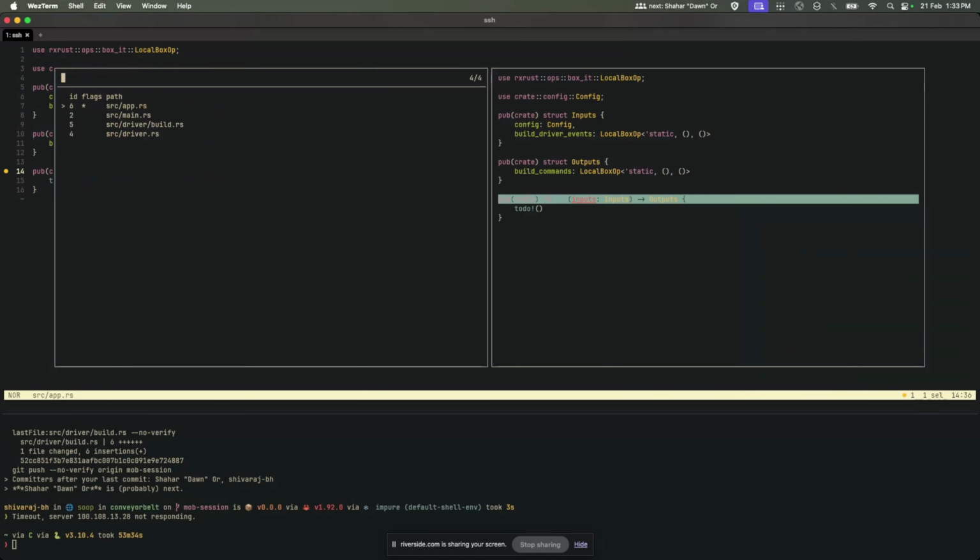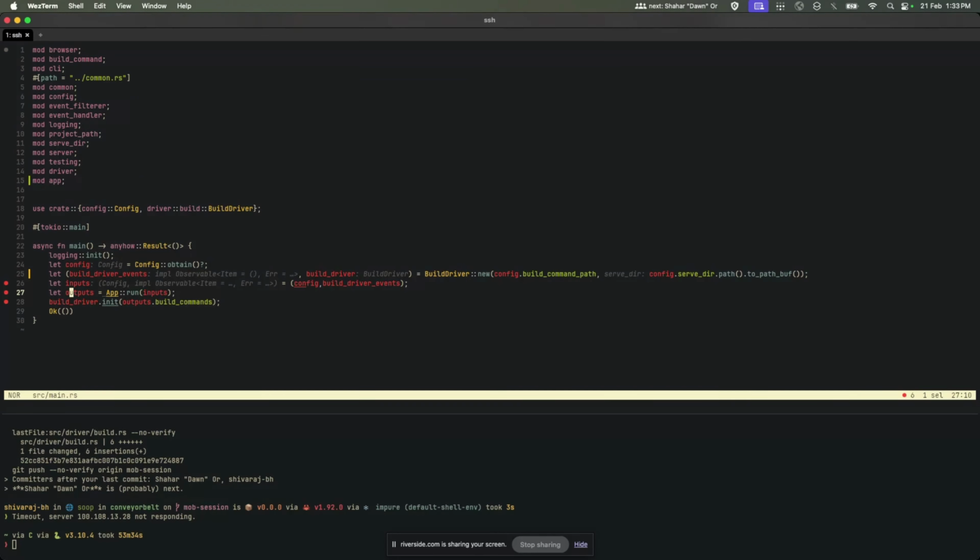Now we go back to main. What else do we have? Use of undeclared. Why is it showing up in config? Inputs are now a struct, so we need to instantiate that struct here. Inputs, config, and we need to import app inputs.